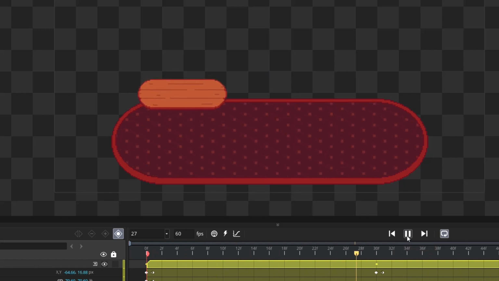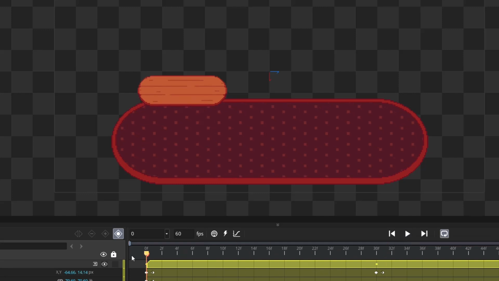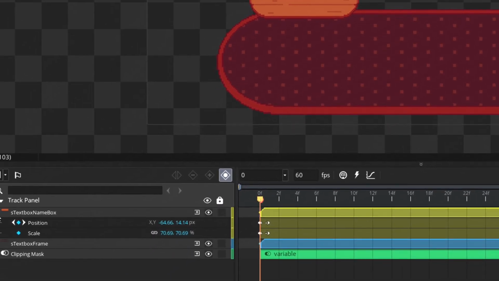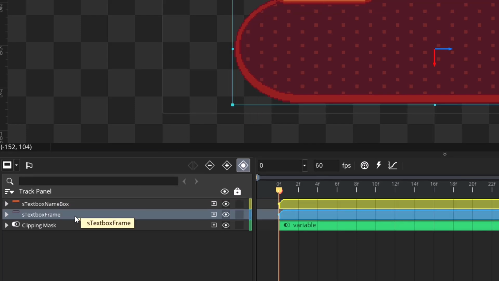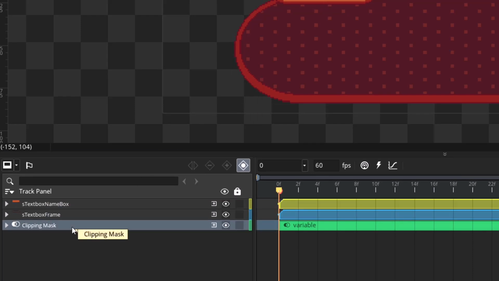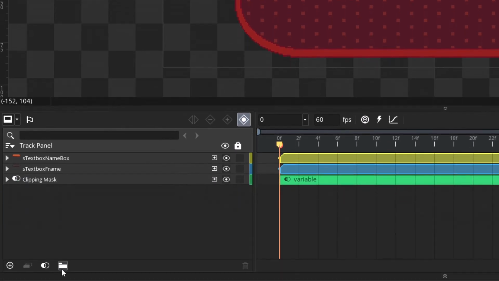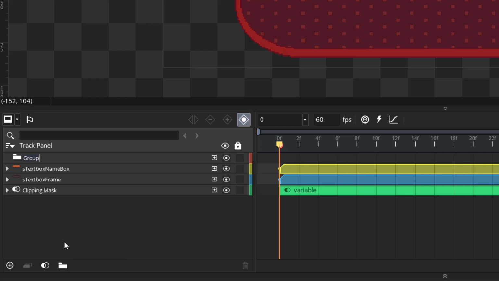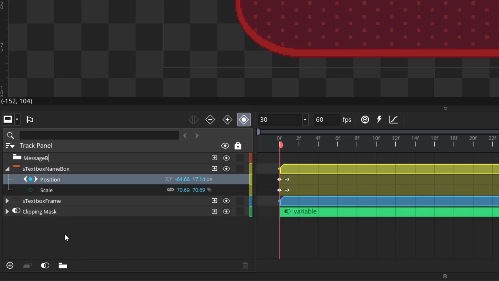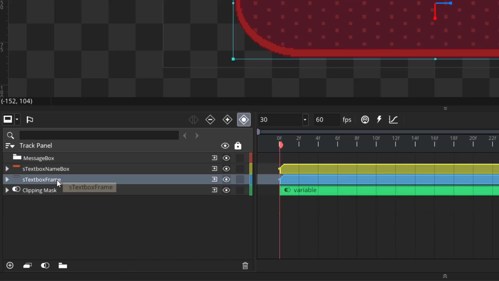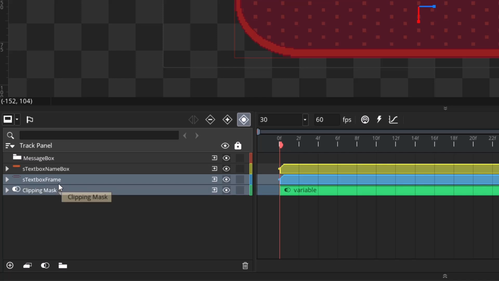We'll now apply a similar animation to the message box, but currently we can't easily do that because the message box is made up of two separate tracks, which is this frame track and the clipping mask track. So we need to group them together and then animate that group. So in the track panel, I'll click here to create a new group and name this message box. Then I'll select the frame track and the clipping mask track and then drag them into the message box group.